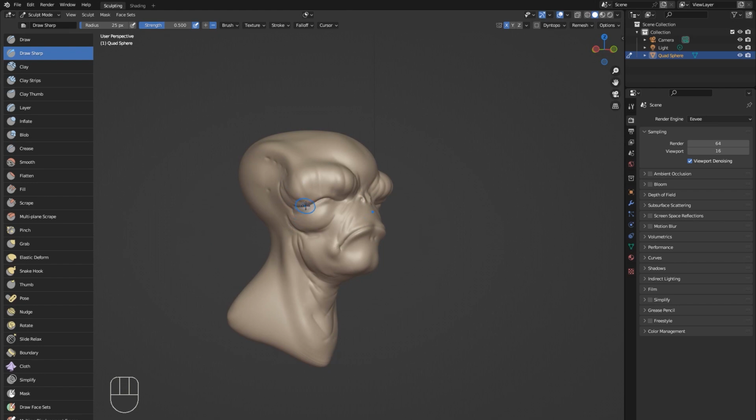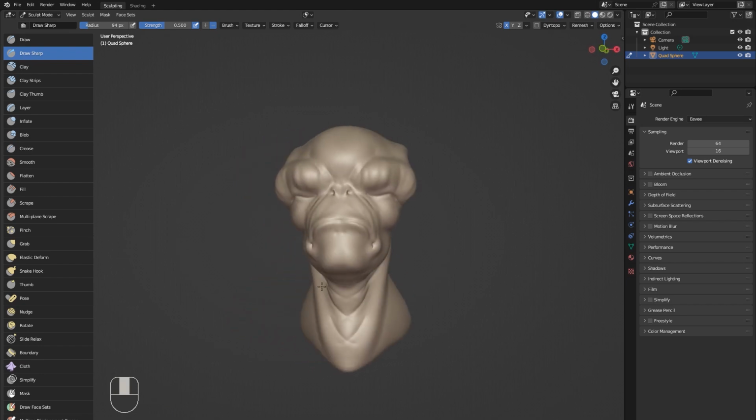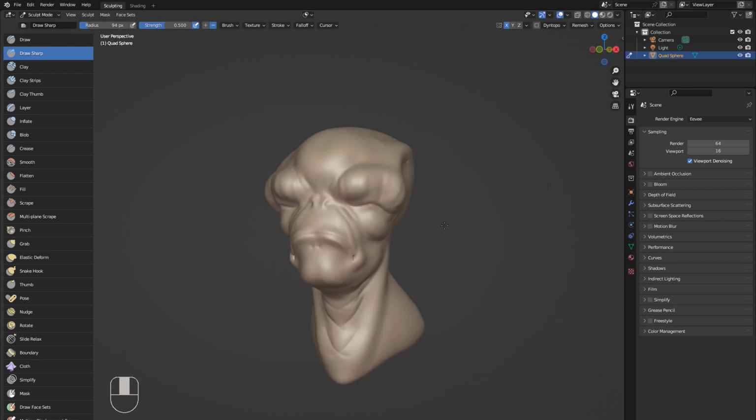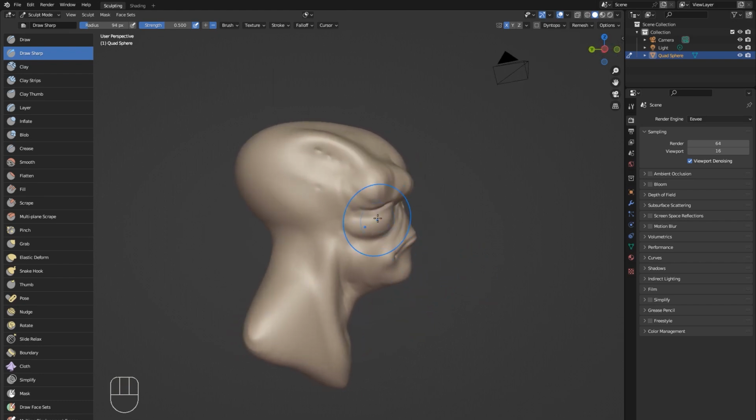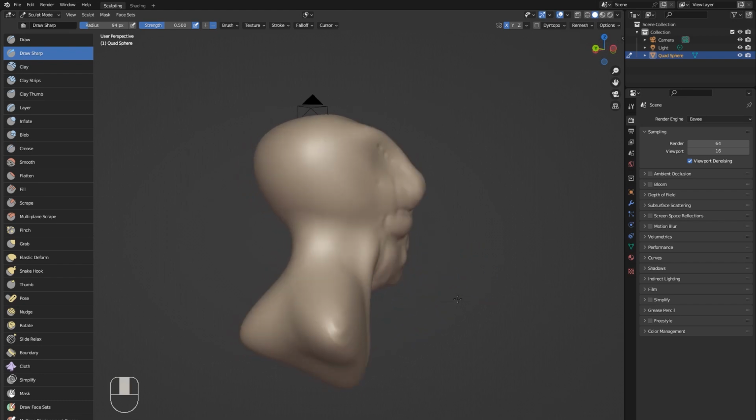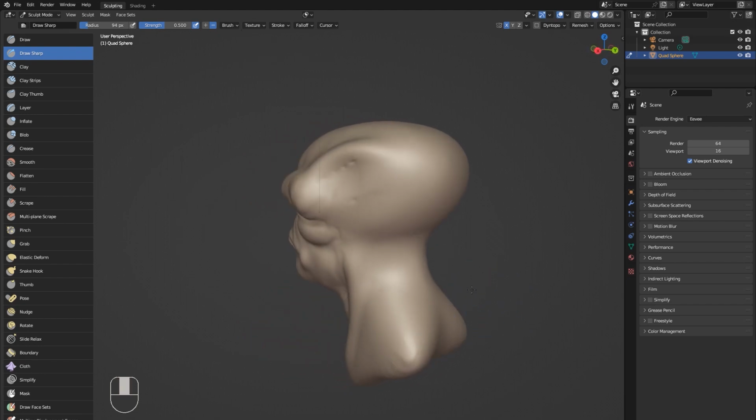So I'm going to increase my brush size and kind of knock back some of these with Shift, kind of smooth out some of these marks that I've made. And keep turning your sculpture, that way you can see from every angle if the silhouette looks good or not.